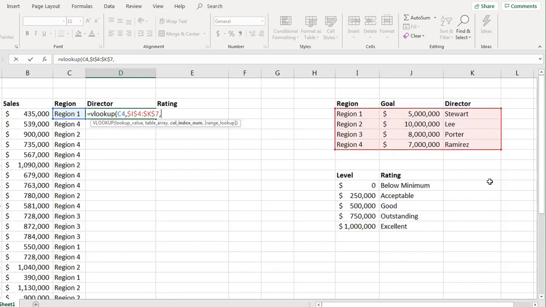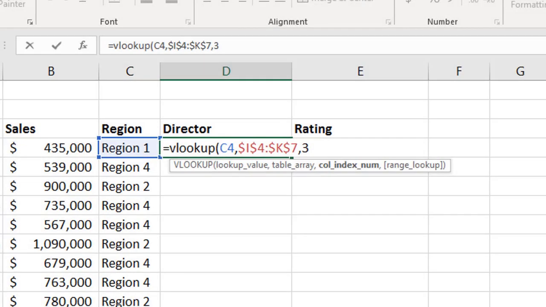Okay, let's type another comma to go to the third argument, the column index number. This is simply a number telling VLOOKUP which column in the table array has the answer we want. So let's see. The first column is the region, the second is the region's sales goal, and the third is the regional director. So we type a 3 for the third column.